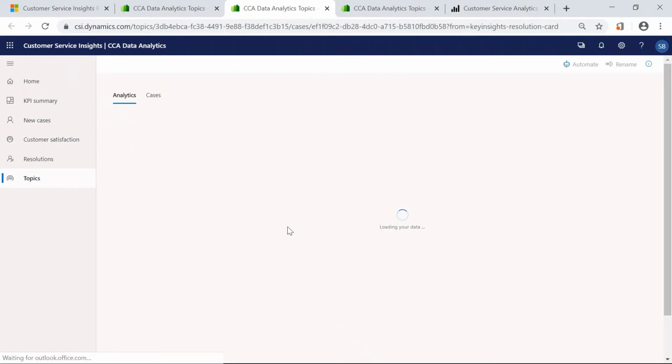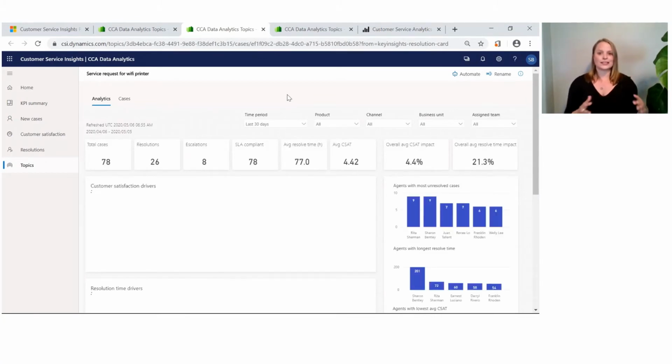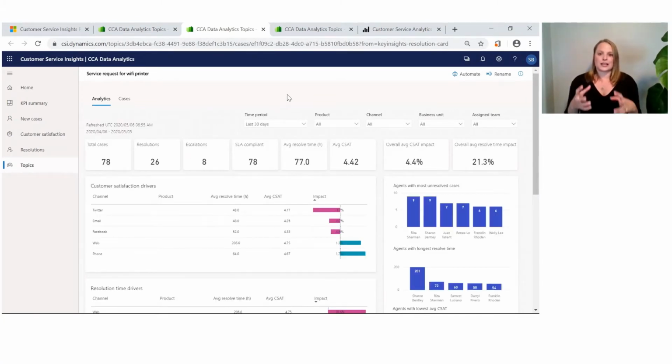So selecting a topic is actually going to bring me into a new page where I'm going to drill in to that particular area, and I can see the number of cases that are related to this particular topic and a number of additional analytics about it as well. And so instead of seeing that high-level view from either resolution time or something else, I'm really going to drill in to understand better what this issue is and how it's affecting my core business metrics.